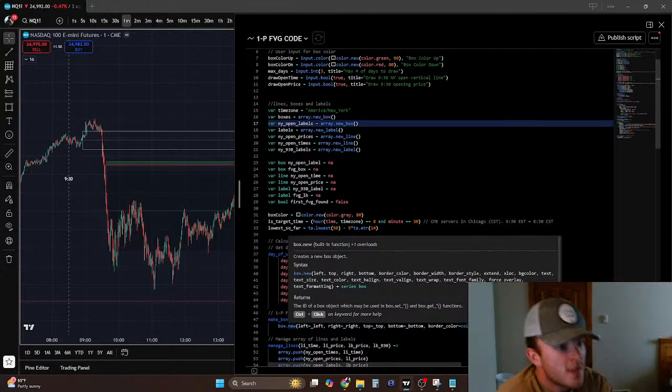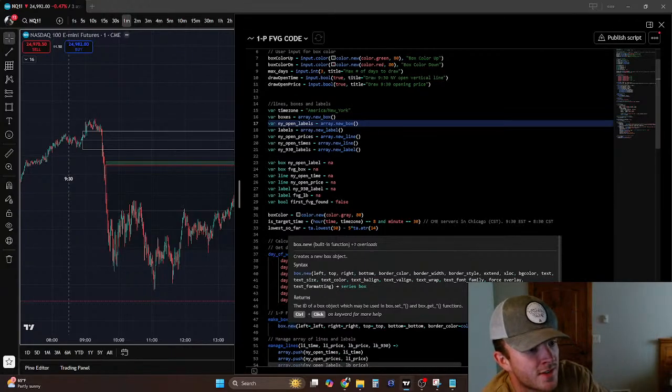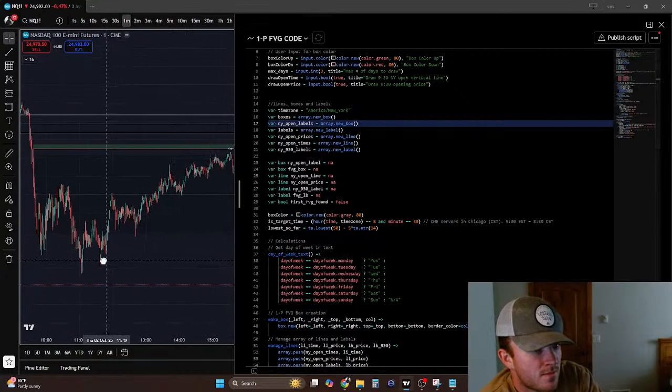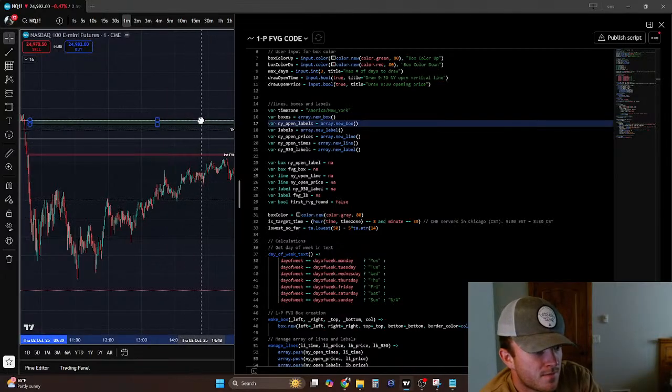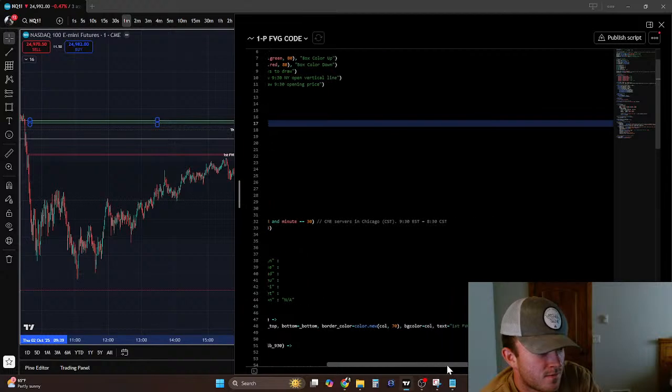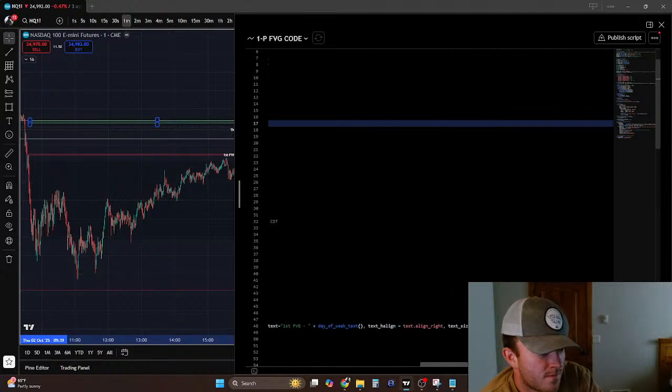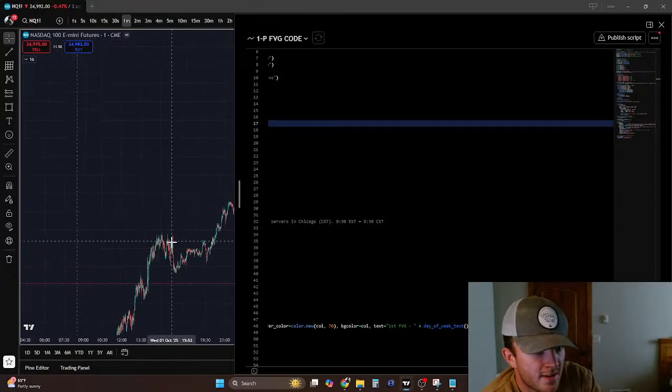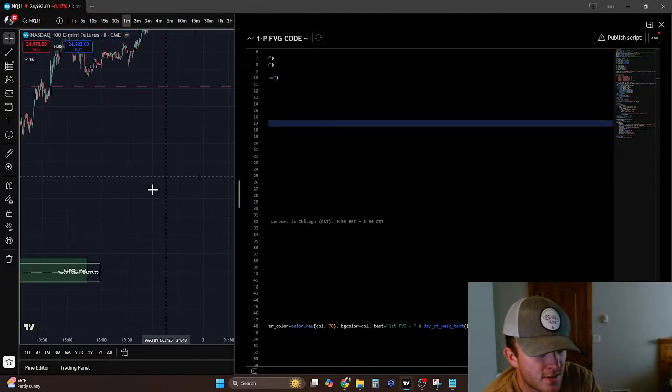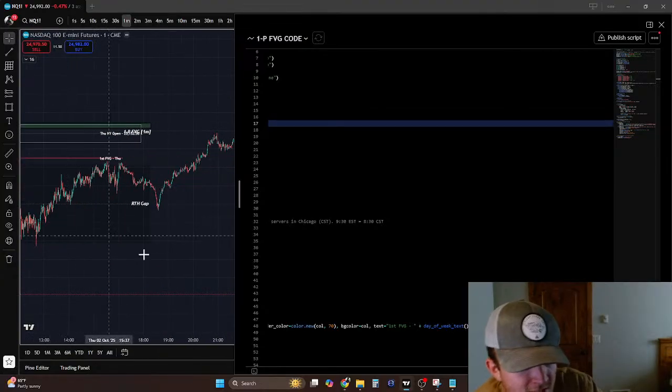So what is box new? It creates a new box. It starts with the left side, the top, the right, and the bottom of the box. Then it also gives you the border color. Oh, this is exactly what we wanted. Oh, perfect. Okay, we can already start to fix this. It's already red if bearish and green if bullish. Okay, this is where we can fix this.